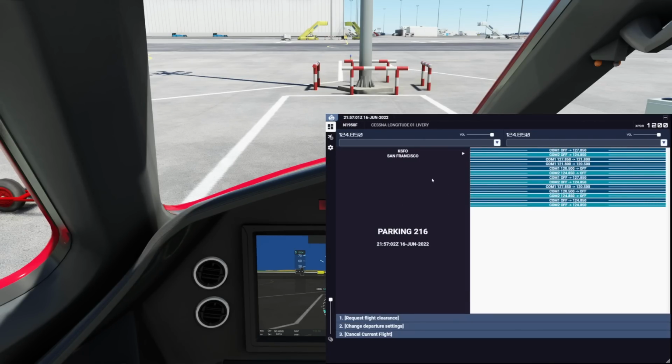Okay, so you can see it shows parking 216. If for any reason it needed you to move your aircraft, there would be a button here that says move to parking 216. You'd click it and boom, your aircraft would jump. So pretty easy stuff. Not much to worry about there. Now we can request clearance and departure, but first let's go ahead and just get our ATIS.